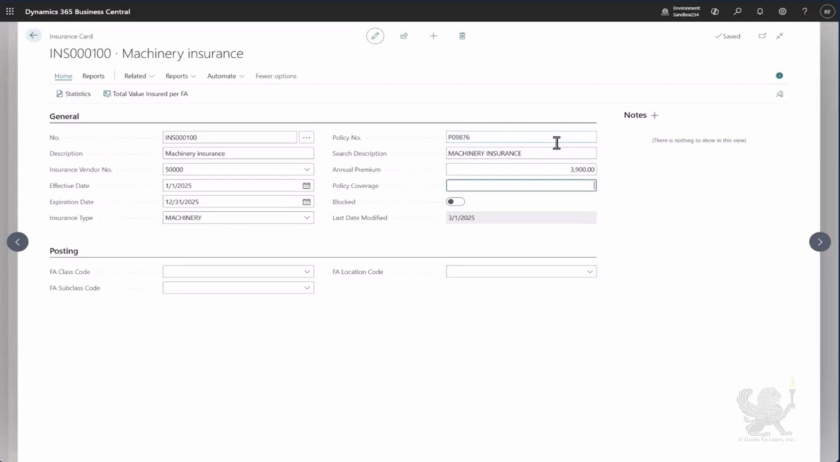In premium, I can write what my annual premium is for this policy. And maybe one of the most important fields is the policy coverage, which is actually the main purpose of the whole insurance: to monitor coverage of fixed assets. Let's put here 500,000 for our policy coverage.